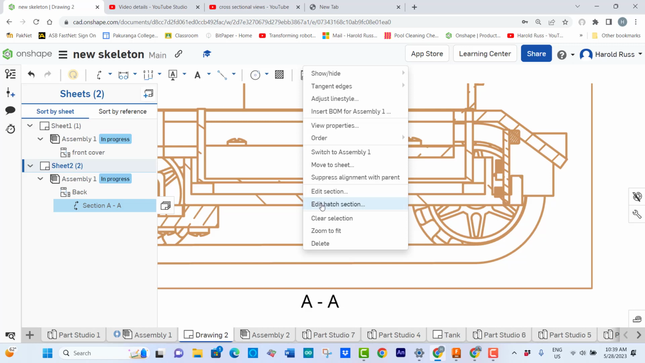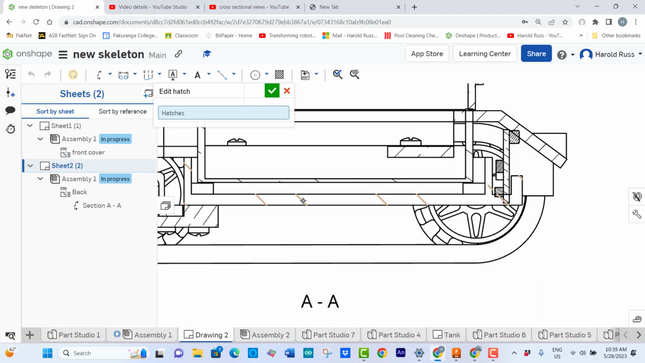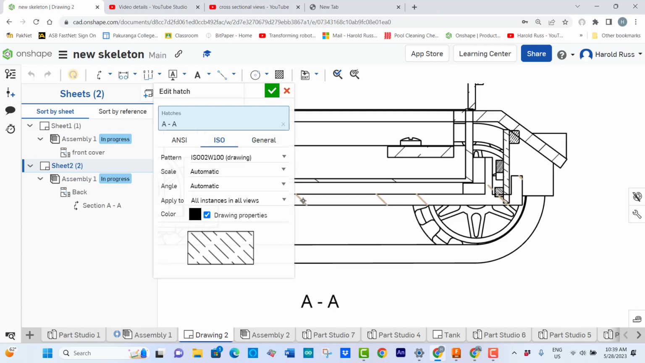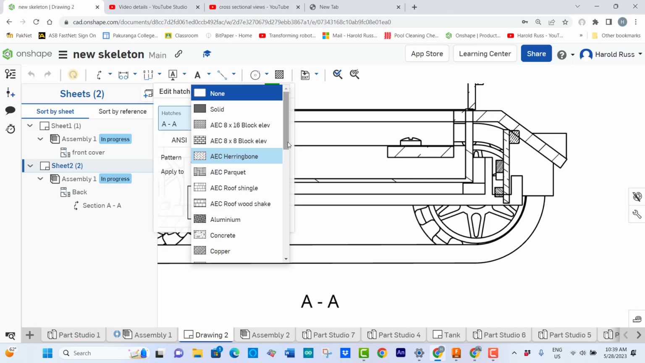Right-click on one of the hatched areas and select Edit Hatch Section. This might not do much, so click on the hatched area again. The rest of the dialog box should now appear. Select General and in the pattern area select the drop-down arrow and scroll till you find Parallel Lines.